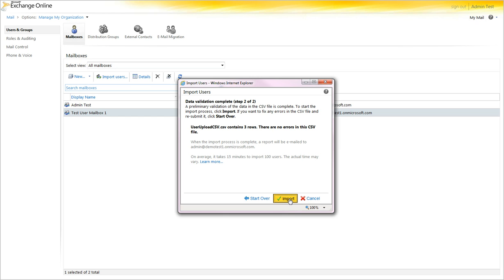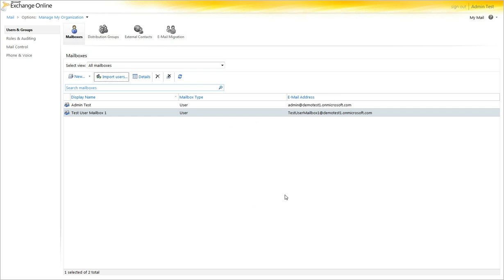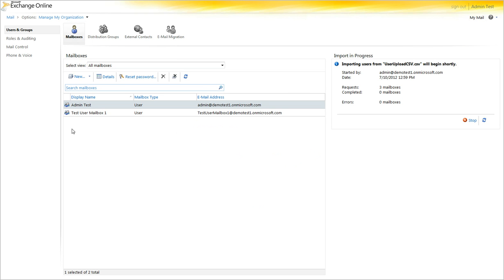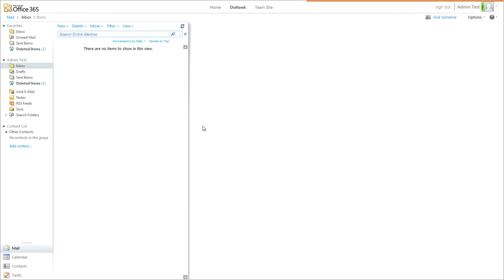You select import, and once it is done, you will have users listed here. Now, in the meantime, you can go to your mail and manage what you need to. You will actually get an email once this is done, so that you don't have to just sit here with the mailbox open or the admin center open.